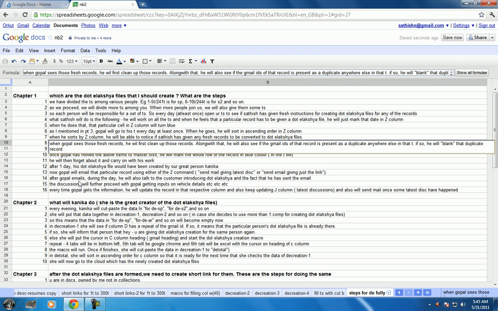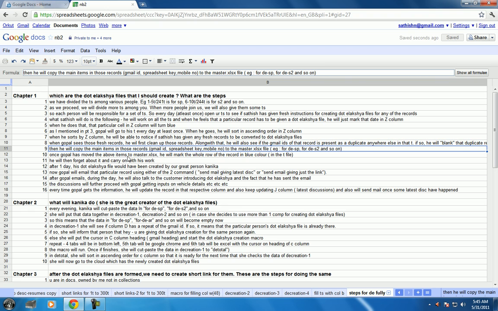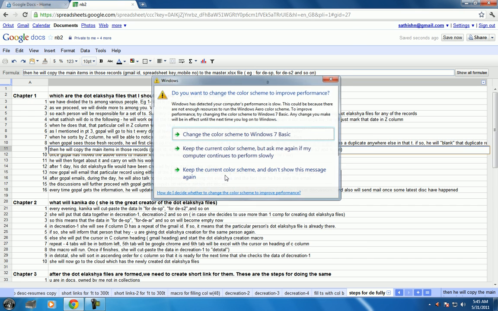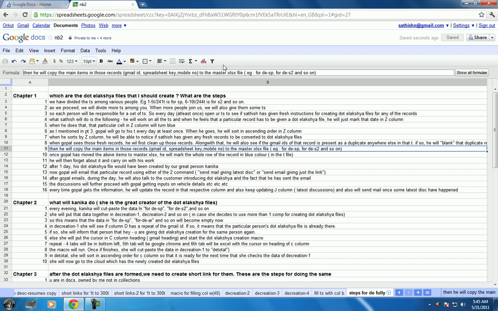Clear? Next. Then he will copy the main items in those records. The main items are what? Gmail ID, spreadsheet key and mobile number. Copy that to the master.xlsx file. Instead of master.xlsx file, I have said directly to the NB2 file, the NB2 file in the cloud. Okay, example for DESP, for DS2 and so on.